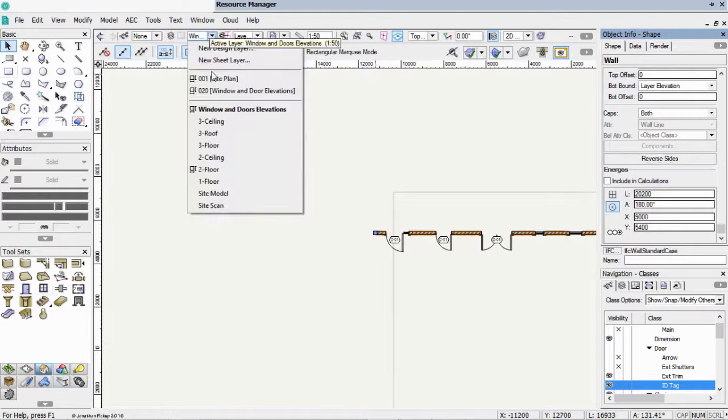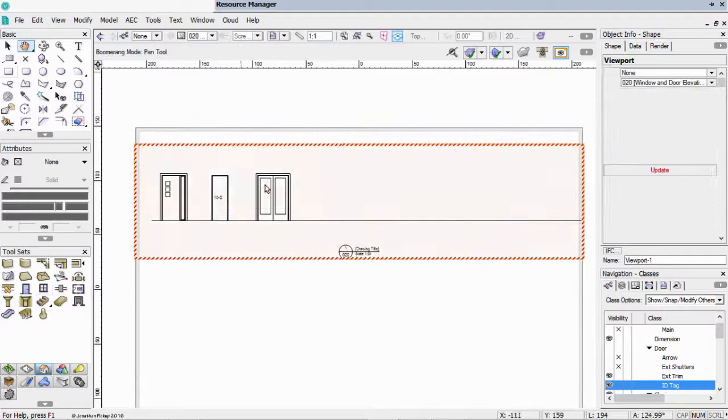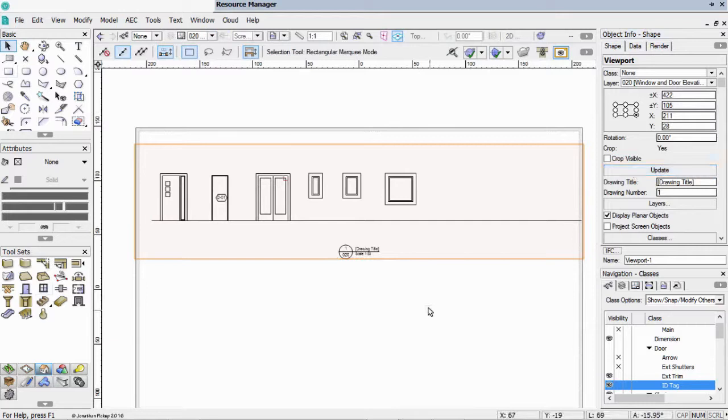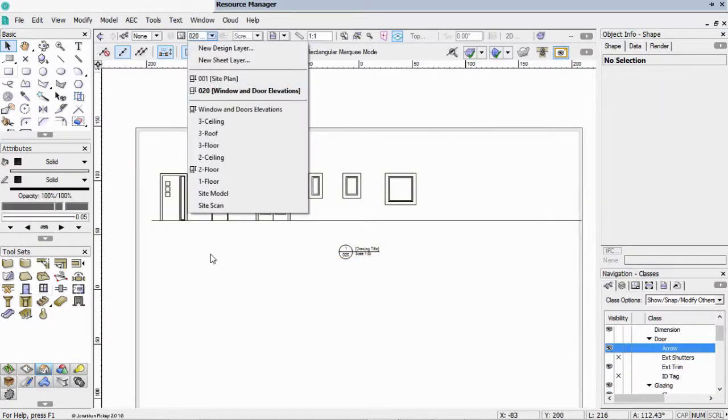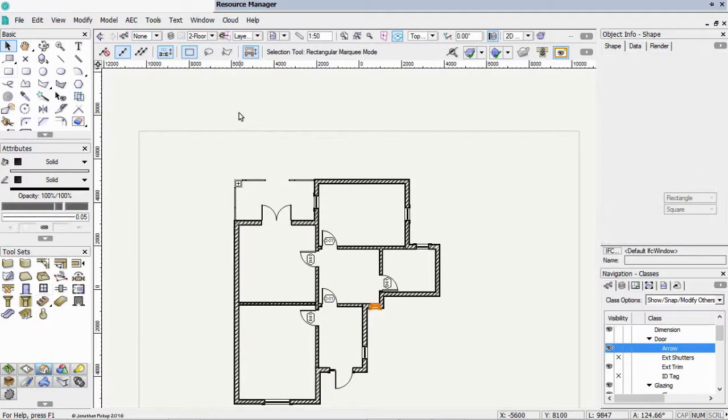Let's go back to our sheet layer. Let's update our viewport, and now you can see my windows as well. So again, this is a great way of having a very controllable, very neat way of making sure that all your windows and doors are all consistent. So go back to your floor plans and just check to make sure that you've got all the doors and windows in that you need.